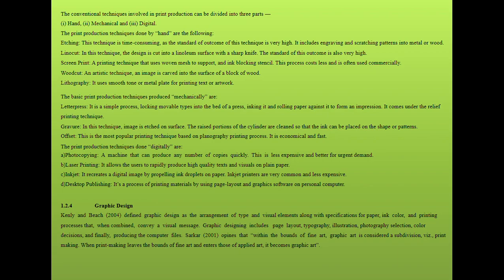Linocut. In this technique, the design is cut into a linoleum surface with a sharp knife. The standard of this outcome is also very high. Screen print. A printing technique that uses woven mesh to support an ink-blocking stencil. This process costs less and is often used commercially.